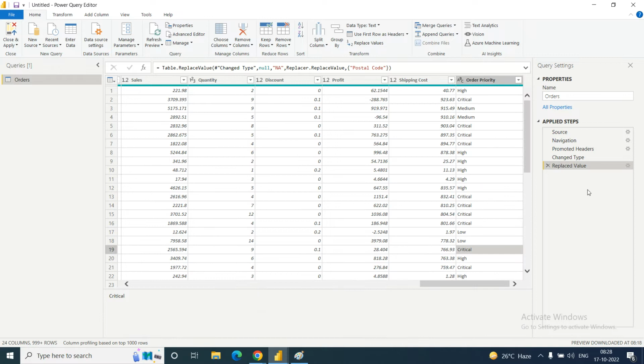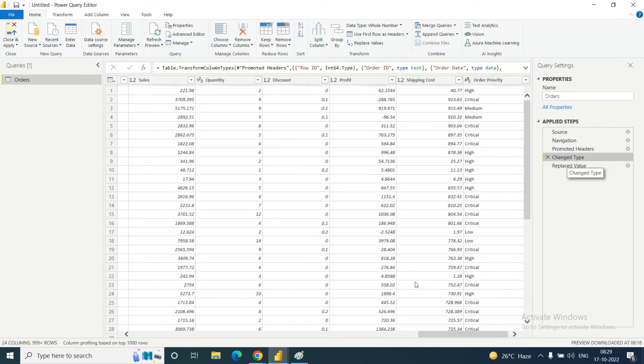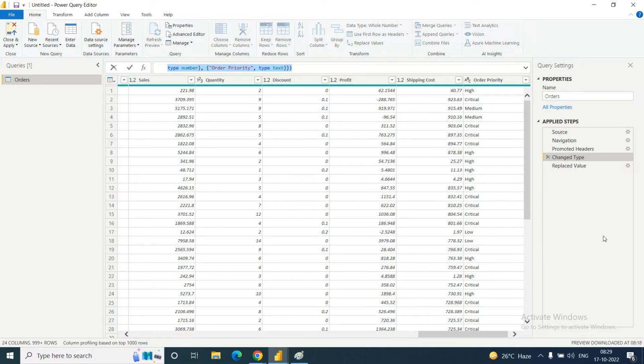So what we did first: we connected to the file, then we selected the order table, then it automatically takes the header, the columns that come, and then it changes the data type automatically. Then we replaced the value, and we also changed the data type of one of the columns. All these steps and code come here. For every step it comes. Let me show you how it comes.